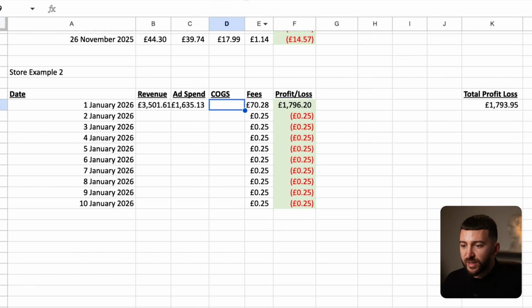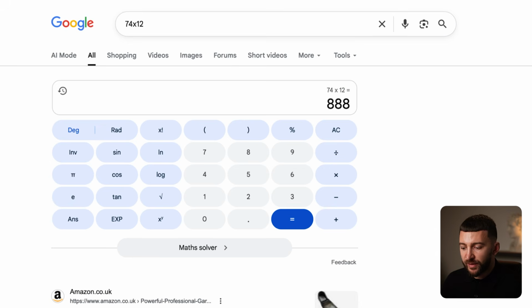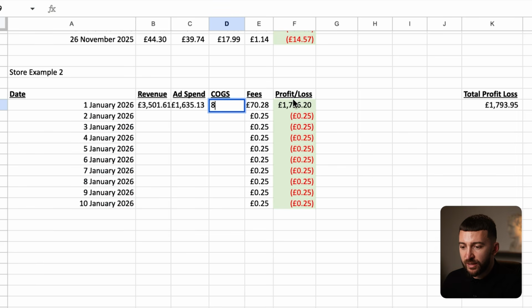Now our cost of goods for this product was around $12. So you can see we brought in 74 orders. So we do 74 times 12, which is 888. I'm just rounding this up. So we can put in 888. So we had a pretty profitable day on this first day.